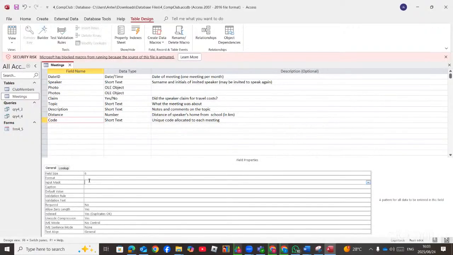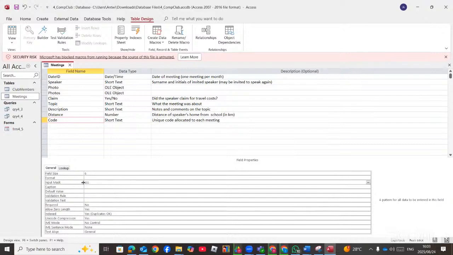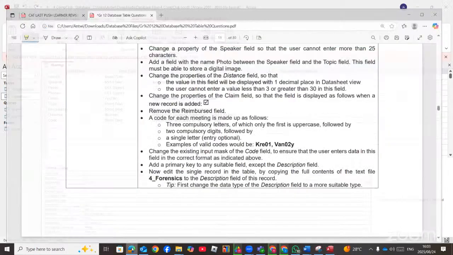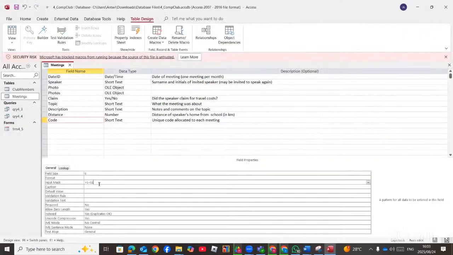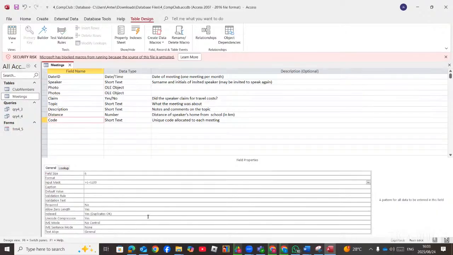Then input mask, 3 compulsory letter, we put 3L. And it says of which only the first is uppercase. So only the first, so we put greater than before the first one. And the next two, we put less than to make it lowercase. Then 2 compulsory digits, we put 2 zeros. And then a single letter entry optional. So this is a letter that is optional. So we put question mark.